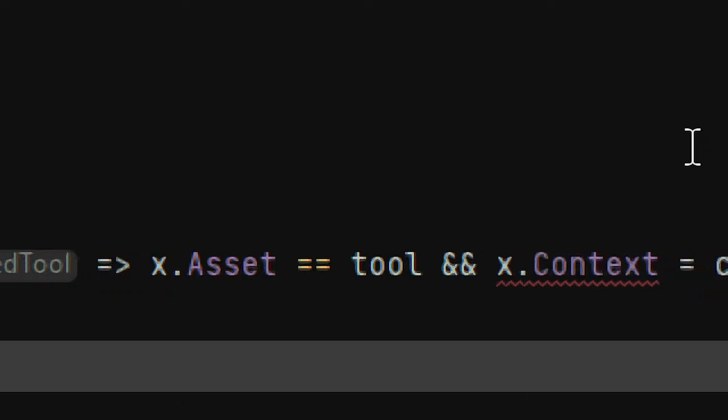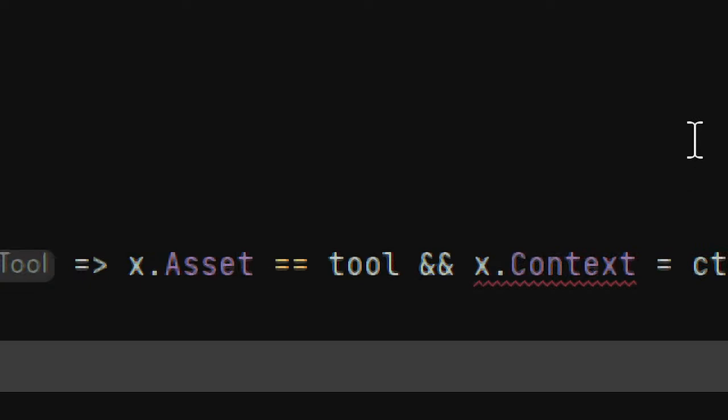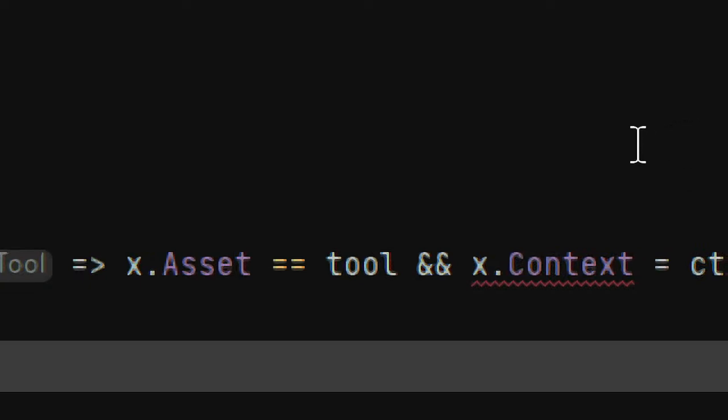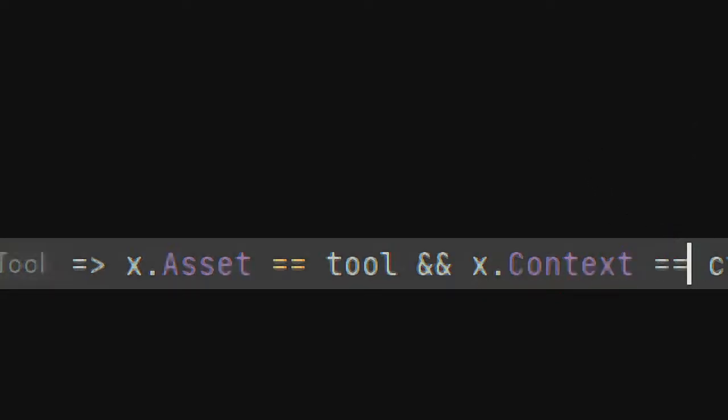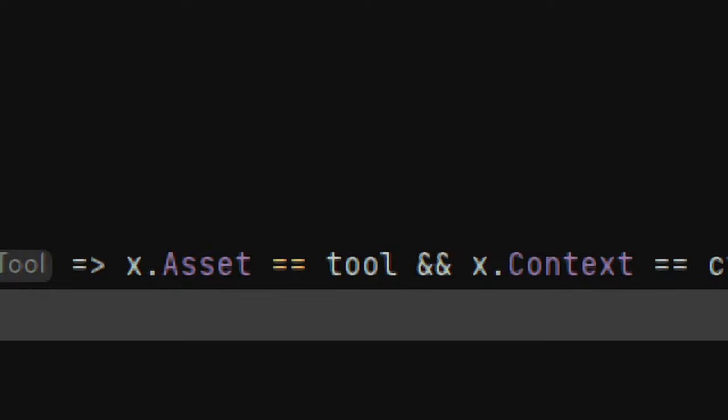How is this an error? Oh. Double equals instead of a single equals there. Okay.